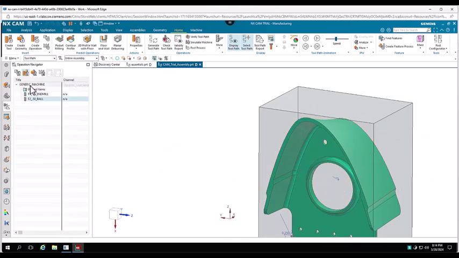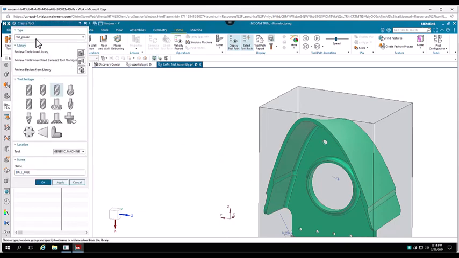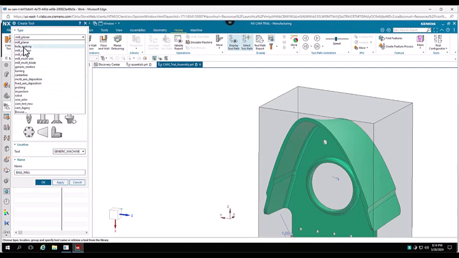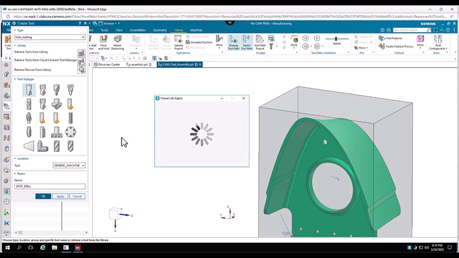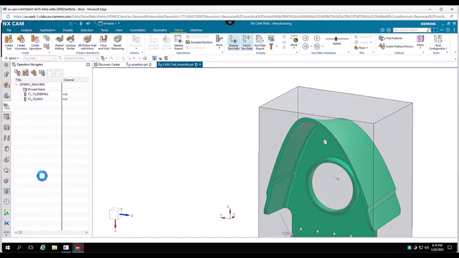So let's do another tool type. Let's do a drilling or hole making tool. We'll do a drill. So we'll go to this. There's that session warning again. Yes, there. Let it reset my time. All right, we'll do a standard drill here, and click OK.